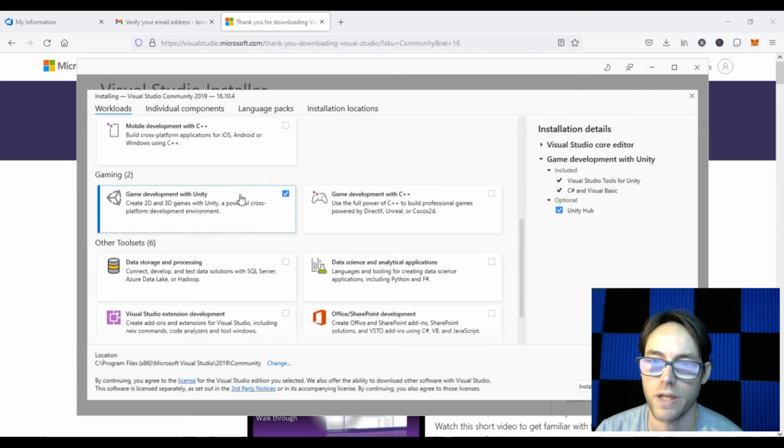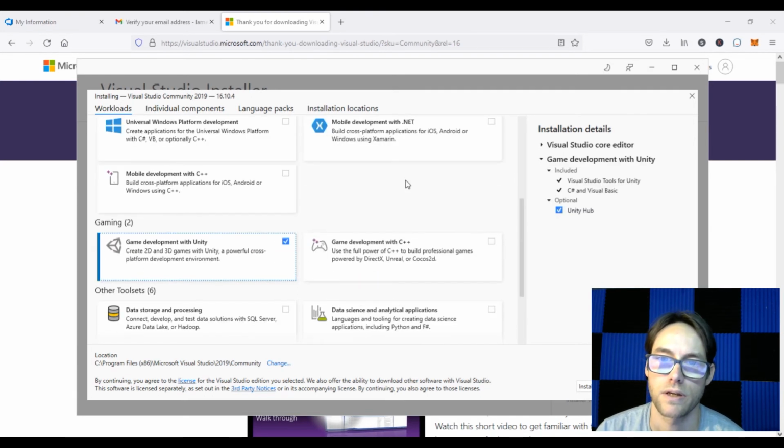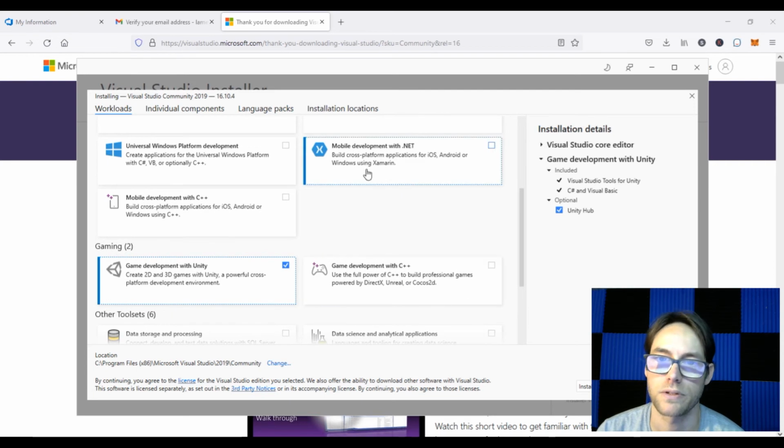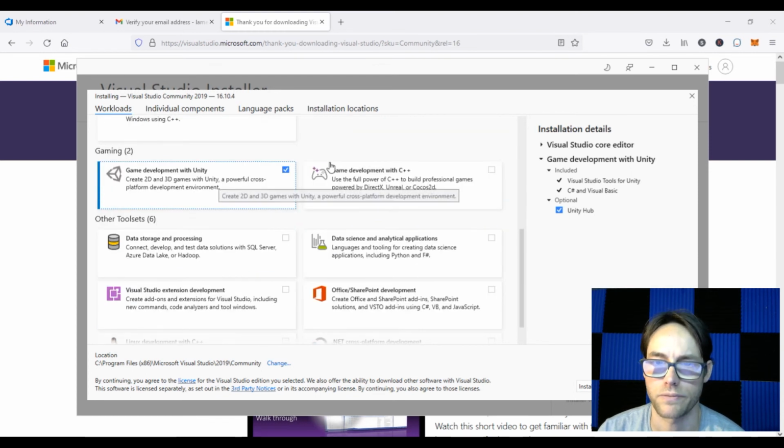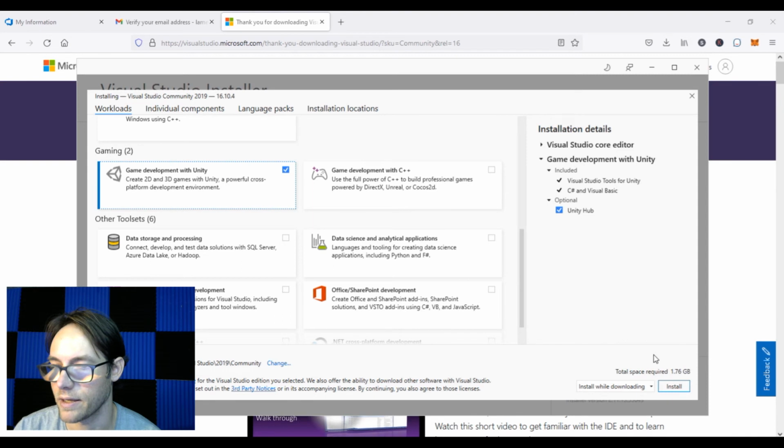If you use other platforms like Unreal, you can add those as well. I personally use Unreal and the .NET framework and these. I'm going to add these later so I don't confuse you, but this is the one that you really want for the moment. And you can always come back and add stuff later, so don't worry about that. Go ahead and hit install.